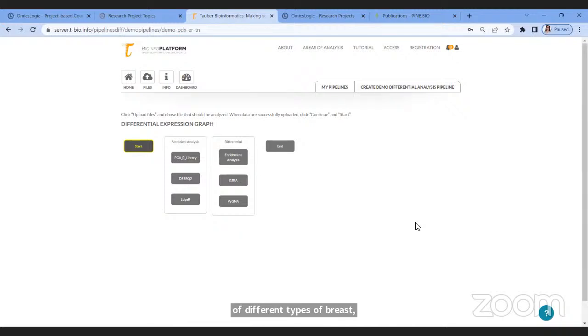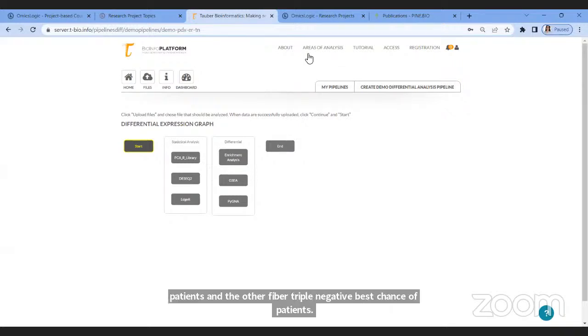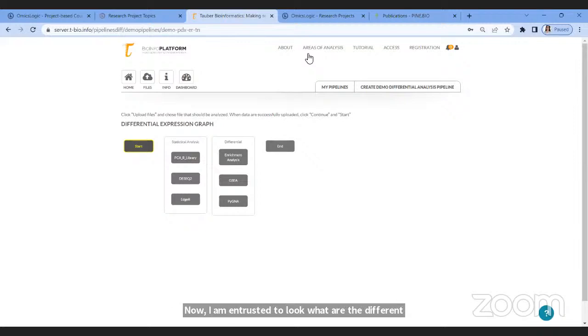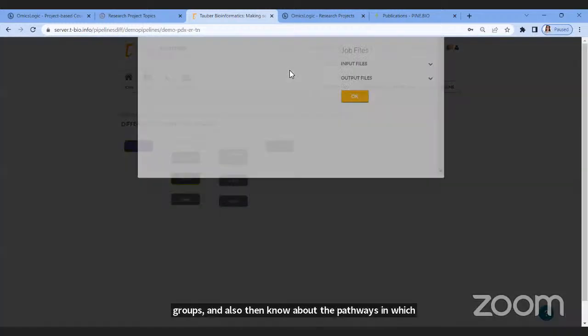The first 5 patients are ER positive breast cancer type patients, and the other 5 are triple negative breast cancer patients. Now, I'm interested to look at what the different differentially expressed genes are among both of these groups, and also then know about the pathways in which these genes are involved. So let's begin with this pipeline.